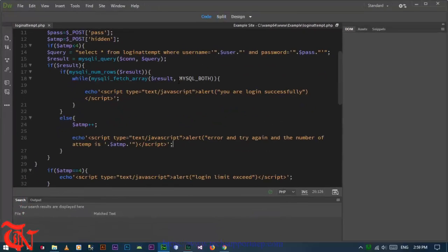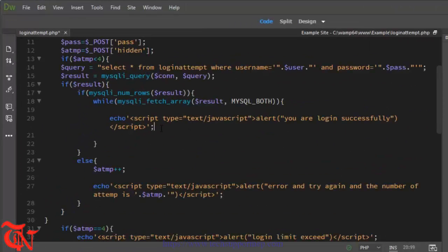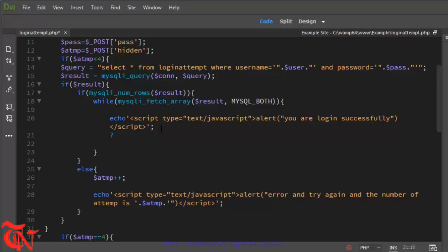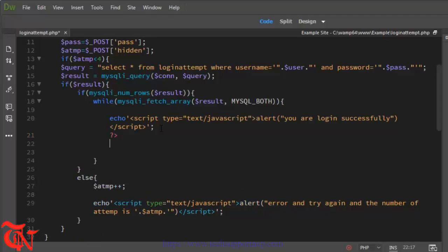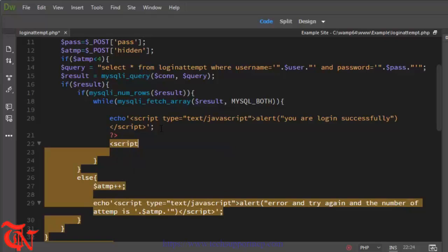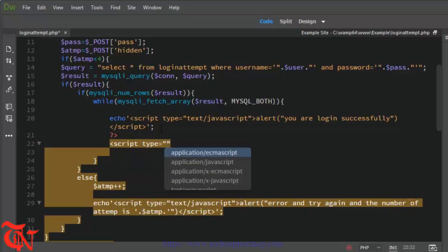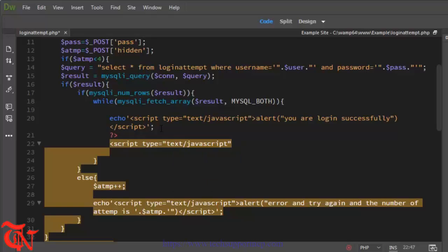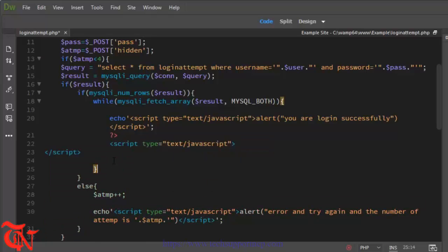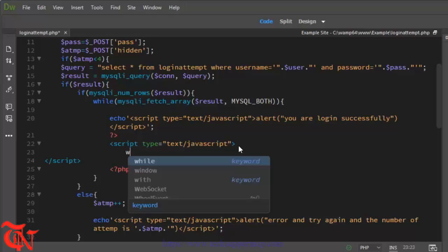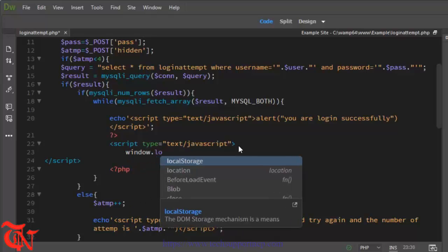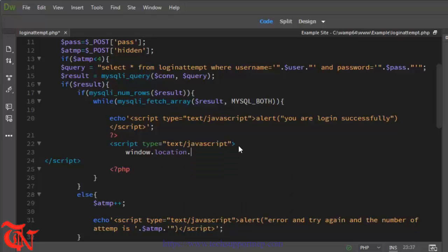So for this, here let me close this PHP section first of all, because I am going to use script. Type is equal to text/javascript, and we need to open PHP section over here, and inside this script, window.location.href is equal to new page.php.